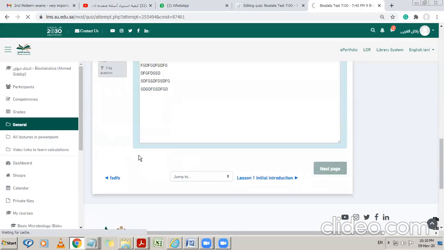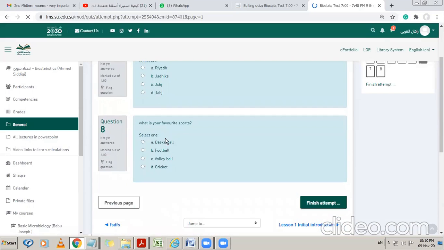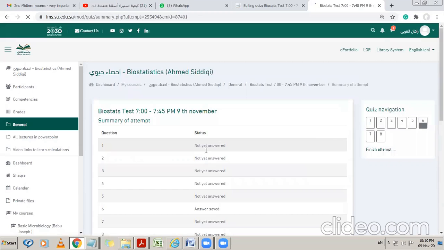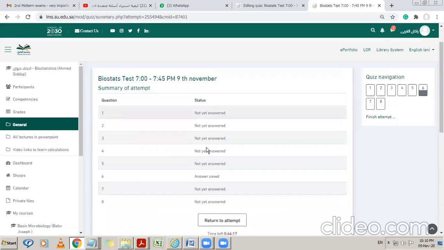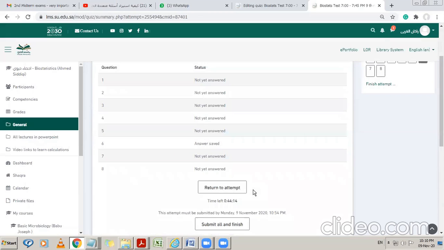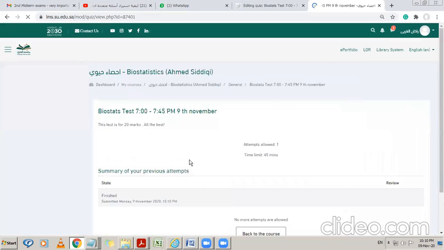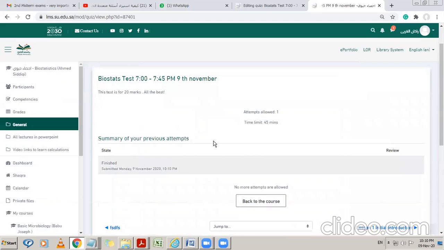Let's go to the next page. Let's keep a few options blank and just finish up the attempt. So this is telling me I haven't answered a few questions. I've answered a few. Doesn't matter. I will submit all and finish. And that's it. The student can't even see his attempts, so he cannot pass on his answers to anyone, and he can't even have a look at the score which he has got.